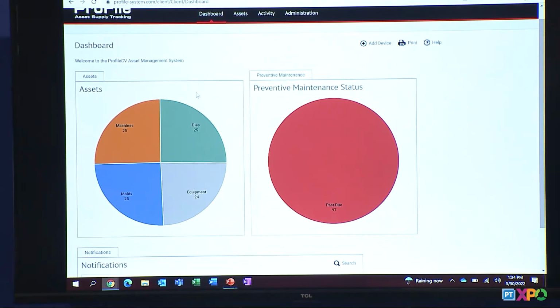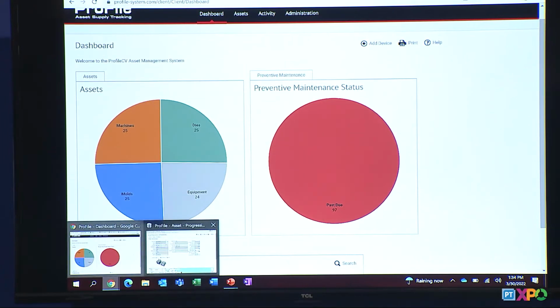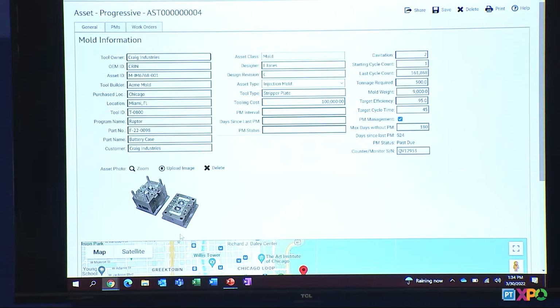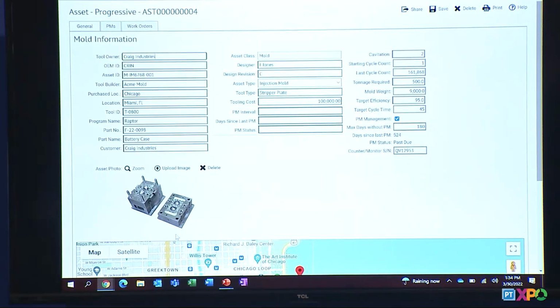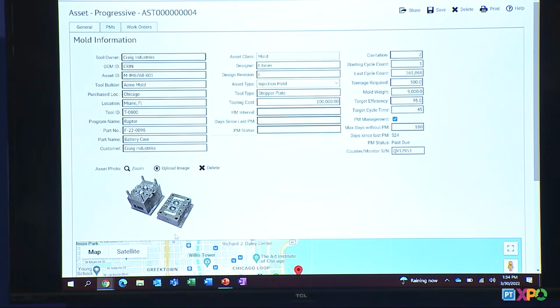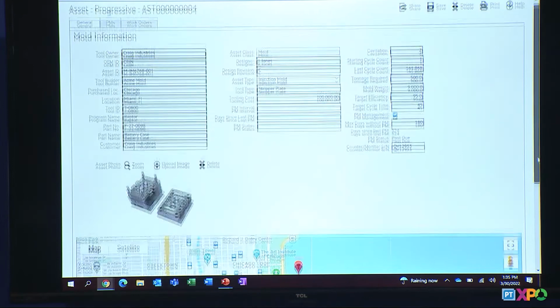When we look at an asset within ProFile, this is a sample of an asset page, and this is what gives you the outline of what that asset is. So here you can see all of the basic information. You can go as detailed as you want and add custom fields so you can customize the pages. But the idea is to get a complete view of what that asset is, where it's at, and what its current condition is.